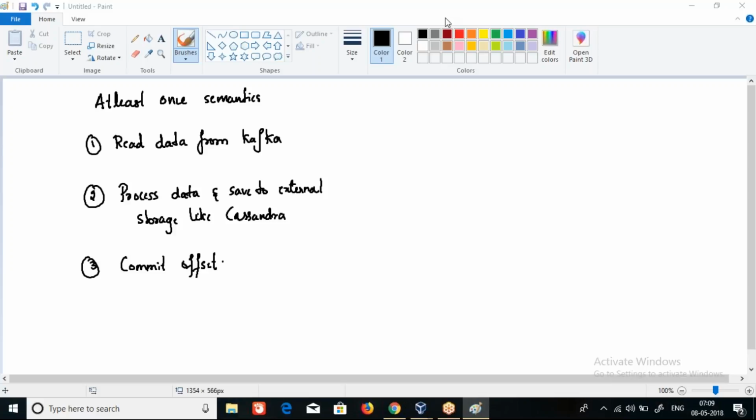So in the previous session, we talked about the offsets. Then we talked about offset management, and we saw that Kafka itself does the offset management by default by committing the offset to Kafka itself. But with that, we can only achieve at-least-once semantics.